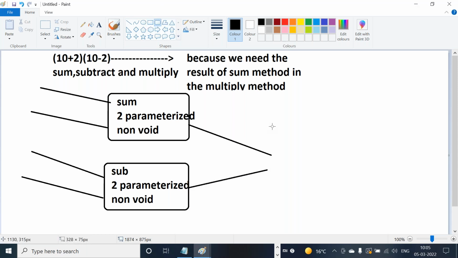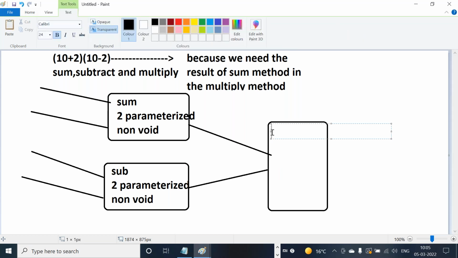Third method will be multiplication. That will be two parameterized. Two parameters. Two parameterized and void or non-void method? It will be void. Just a moment.